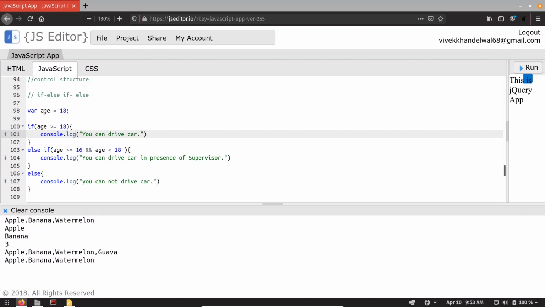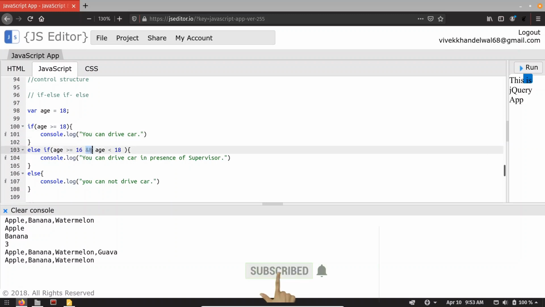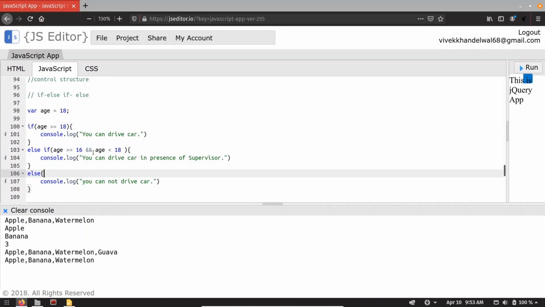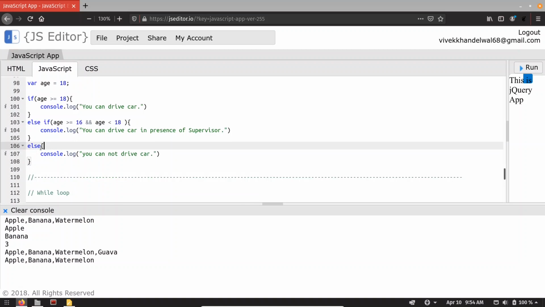You can see I have created one variable age and I have assigned value 18, and we are checking if age is greater than or equal to 18. I'm printing I can drive the car. In else if portion I'm checking if age is between 16 to 18, and with the help of AND operator, this is called a logical AND operator, I'm checking if both conditions are true, then I can drive the car in presence of supervisor. And if both conditions are false, then it will go into the else part, and it is showing I'm not able to drive the car.